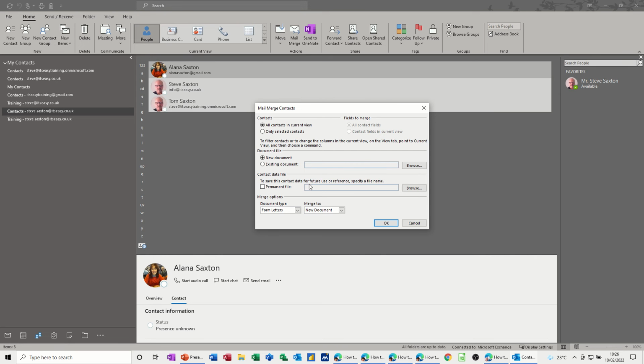To save this contact data for future reference, simply specify a file. You have to browse for that as well. Now this gives you the options, so it's going to be a new document, so I'm going to do form letters. You've got mailing labels. It says form letters, but it's actually going to be an email when I actually finish the merge. So all that is okay, that's what I want. I just click OK, and it should open Word. Well, it will open Word, and hopefully we'll be able to get into Word and then do the mail merge.